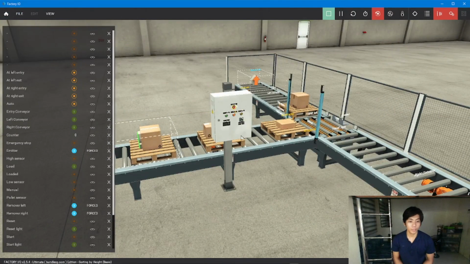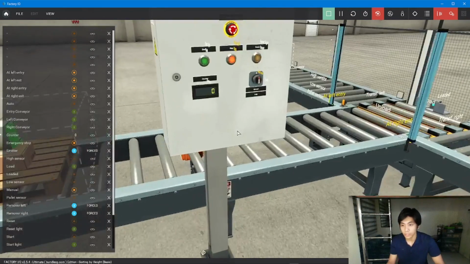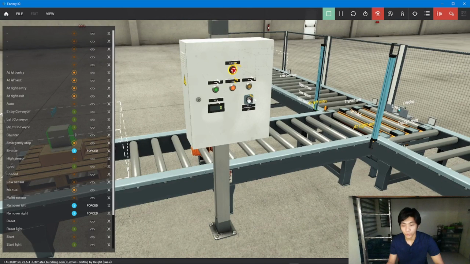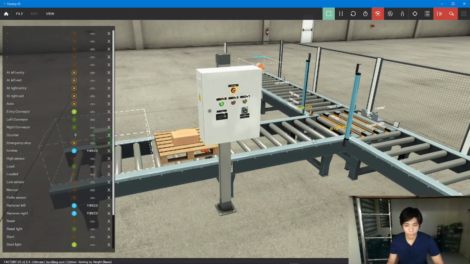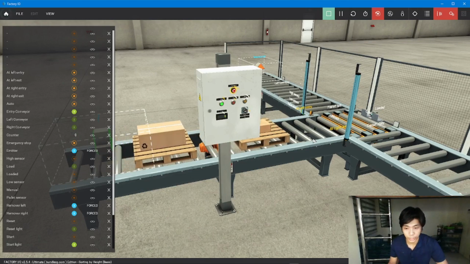Now let's have a quick demonstration of our program. So let's restart this scene, and so you can remember the selector switch should be in auto, and we should press the start button for the enter conveyor to work. So what will happen if we try to press the push button without turning the selector switch to auto? So you can see here, nothing happens. But when we turn the switch into auto and push the start button, the process continues or starts.